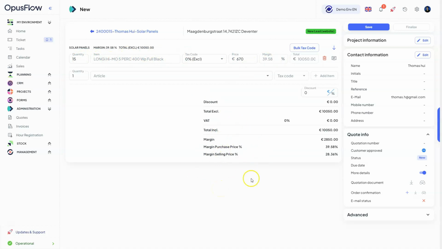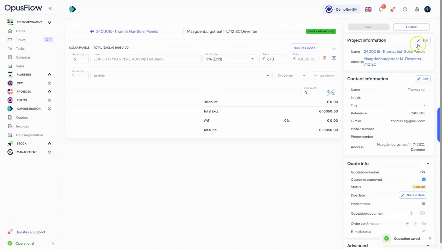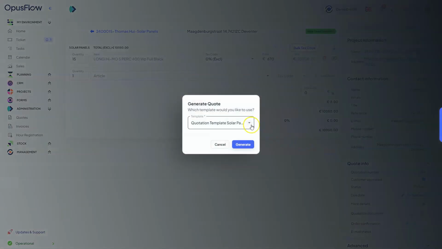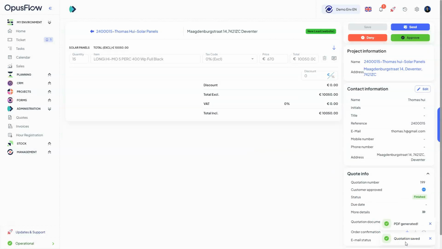So after you've finished adding all the articles to your quotation, just click on Save and then finalize it, and just select the quotation template from the drop-down menu and click on Generate. And as you can see, the quotation is generated and is saved now.